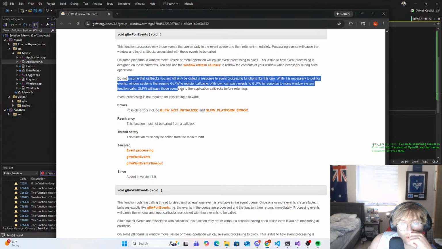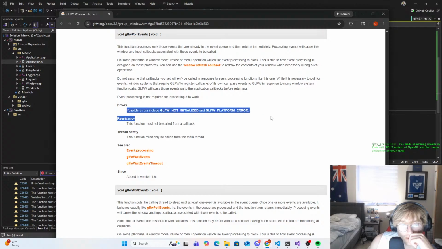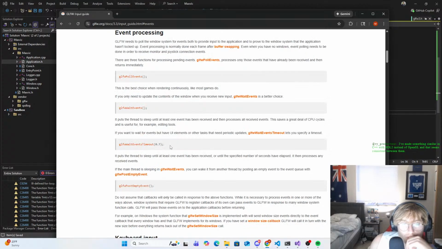Event processor is not required for joystick input to work. Event processing after buffer swapping. So glfwPollEvents is the best choice for rendering continuously like most games do. Maybe we need some sort of update method here or something.